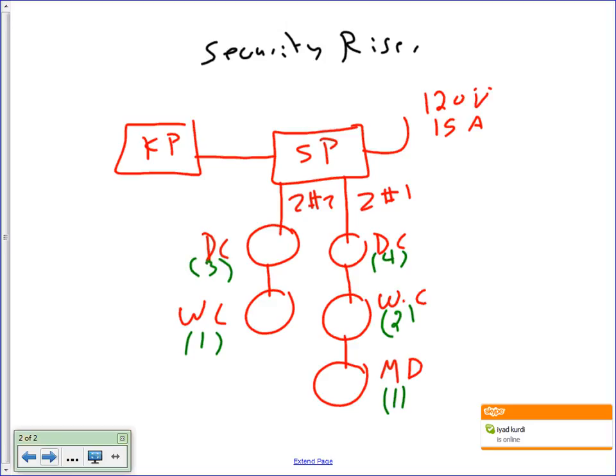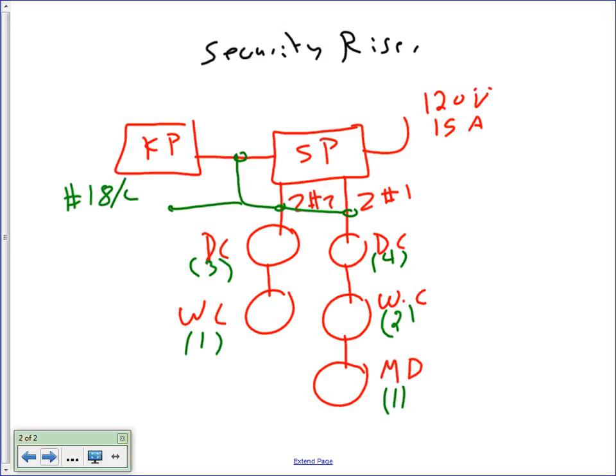For wires, it says wire with two, number 18. What I usually do, guys, for all these zones, is 18-4, gauge 18, 4 conductors, twisted pair cable. TP is twisted pair cable. Typically, that's what we do with these systems.